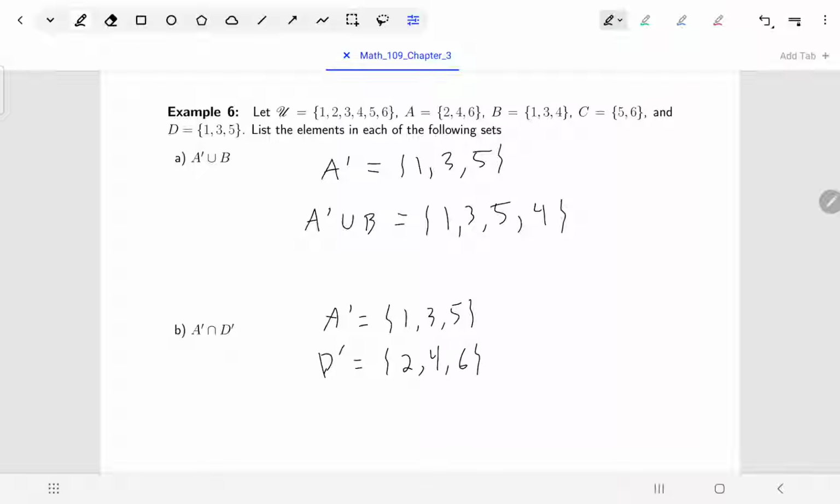And now I'm combining these two sets with an intersection. So I'm asking myself, A complement intersected with D complement, what elements are in common? And I'm looking at the two sets that I have, and there's nothing in common. These two sets are disjoint. So I could say that A complement and D complement, they are mutually exclusive. They are disjoint sets.